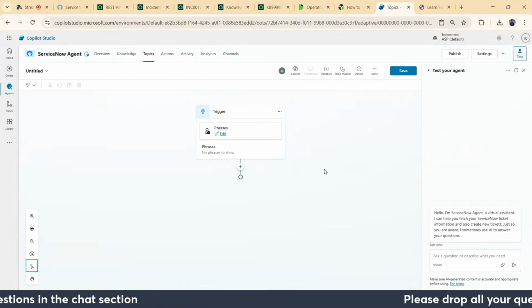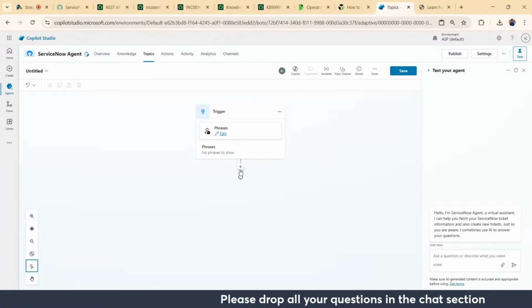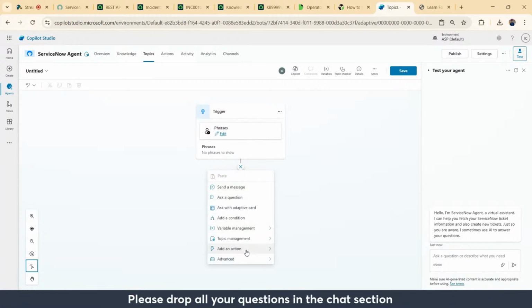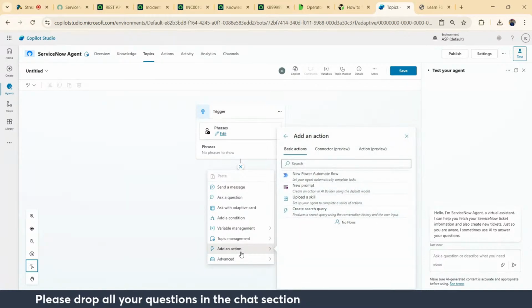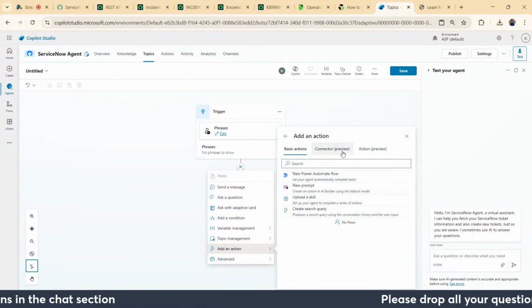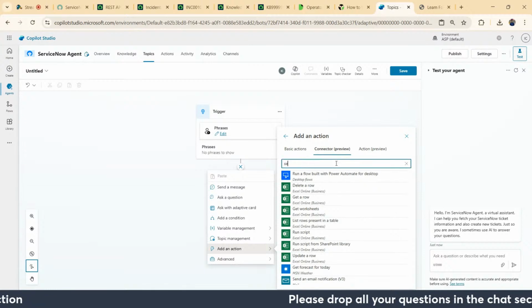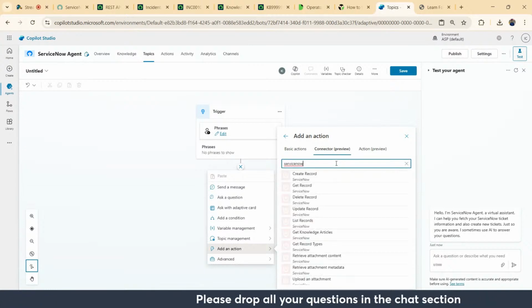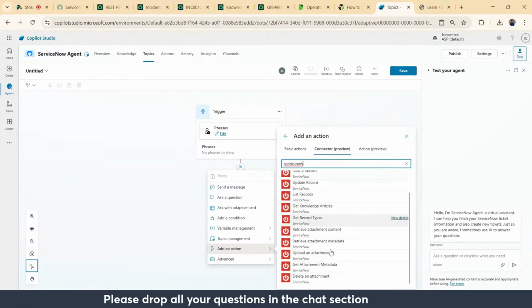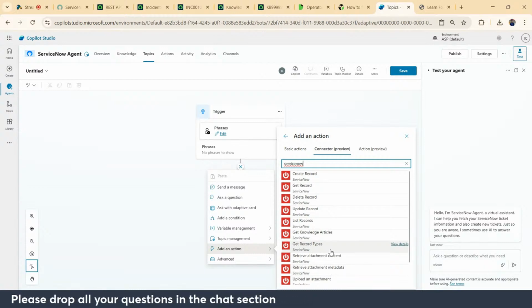People who are familiar with the Power Automate structure, if you see, this is also a flow kind of structure. You can click on the plus icon and here you see multiple actions. So how is a ServiceNow action accessible here? There is an option called add action, and if you go into the connector section and simply type ServiceNow, these are all the actions that are present in Copilot Studio for ServiceNow. So you can create a record.